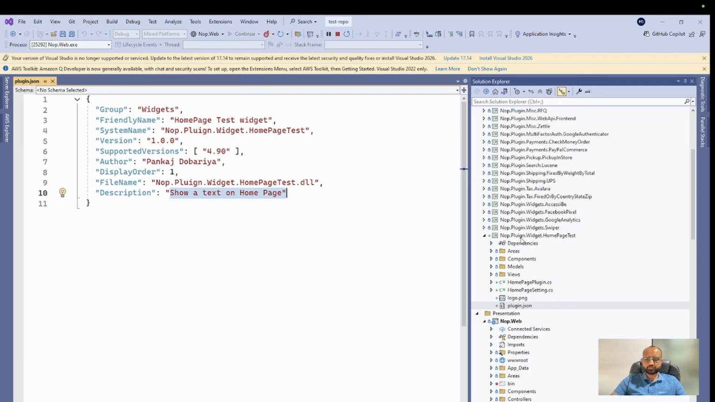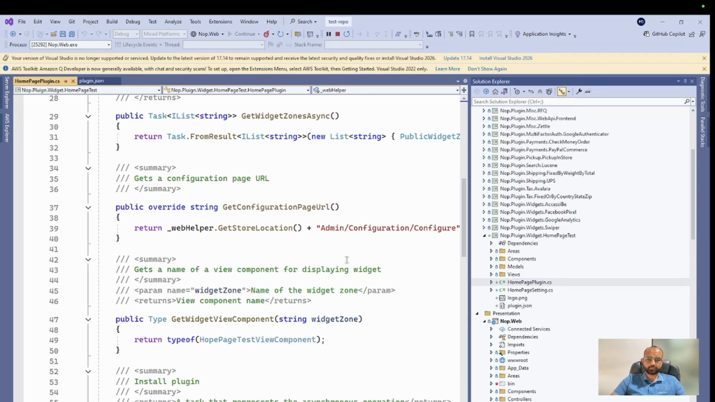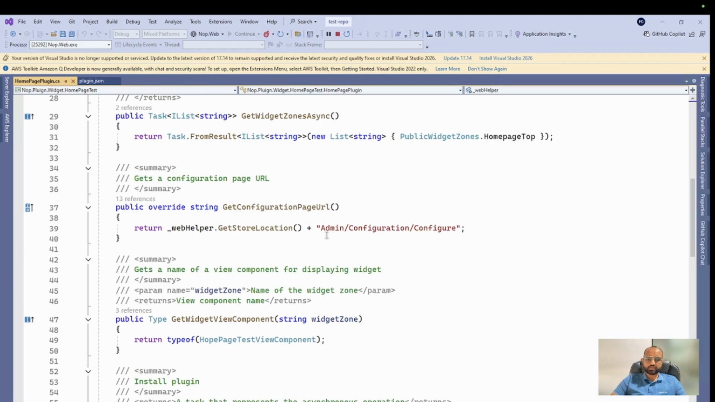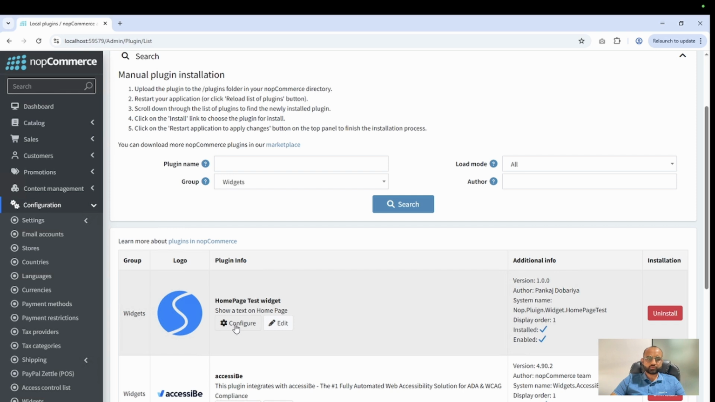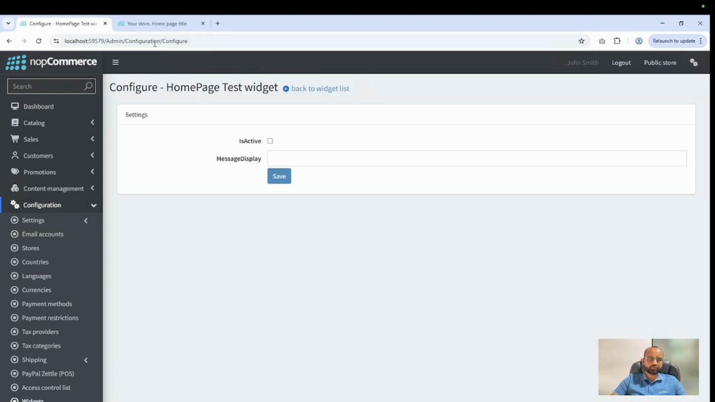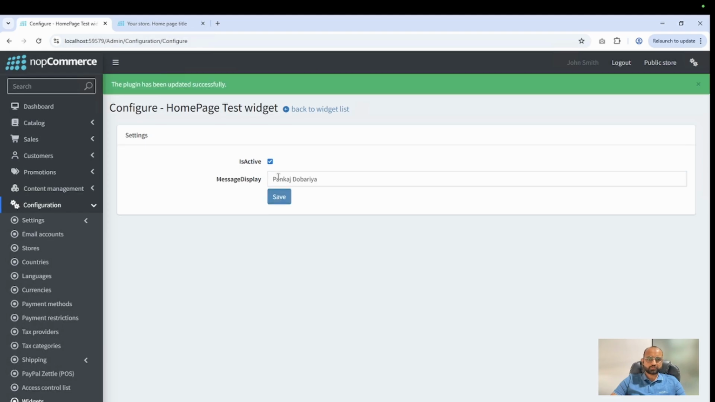Once you click on this button, the configuration of the path that we have set over here opens. Like here, we set Admin, Configuration, Configure. Once you click over here, okay, this one is already configured. Here we can show it. We can check the active checkmark and set Pankaj over here. Set it. This is the success message over here.